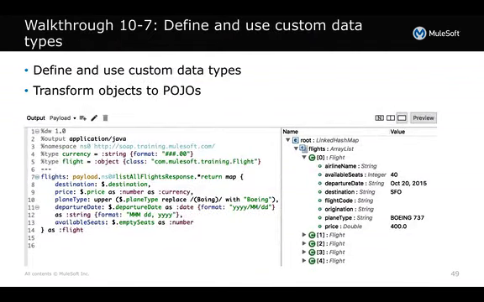Let's try putting in some custom data types of our own. Walkthrough 10.7, define and use custom data types. We will define and use our own custom data type, and we'll also transform objects to POJOs in the process.